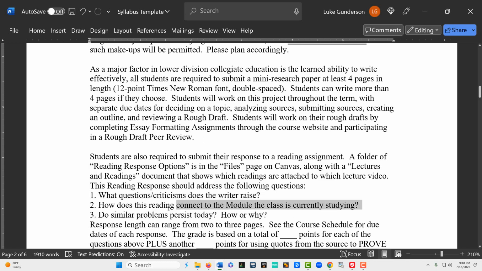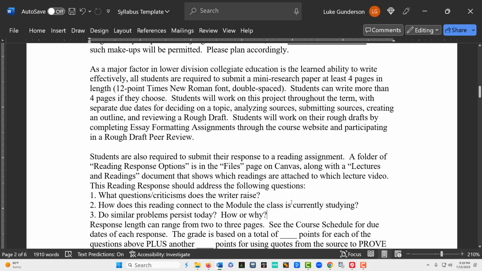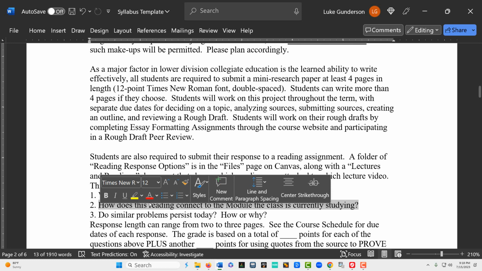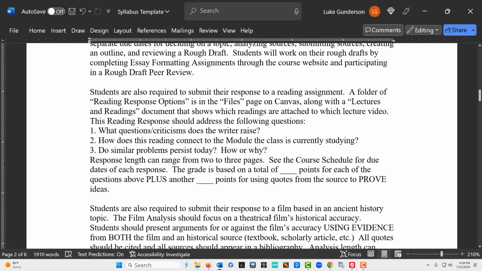Let's see, question number 2. How does this reading connect to the module that the class is currently studying? So this is asking you to directly connect this stuff that was written in the time that we're talking about to that era, usually by connecting it to some of the ideas in the lecture videos. And again, for question number 2, you will write basically a short paragraph to answer this question, and also pull a quote from the reading to prove the accuracy of what you're talking about.